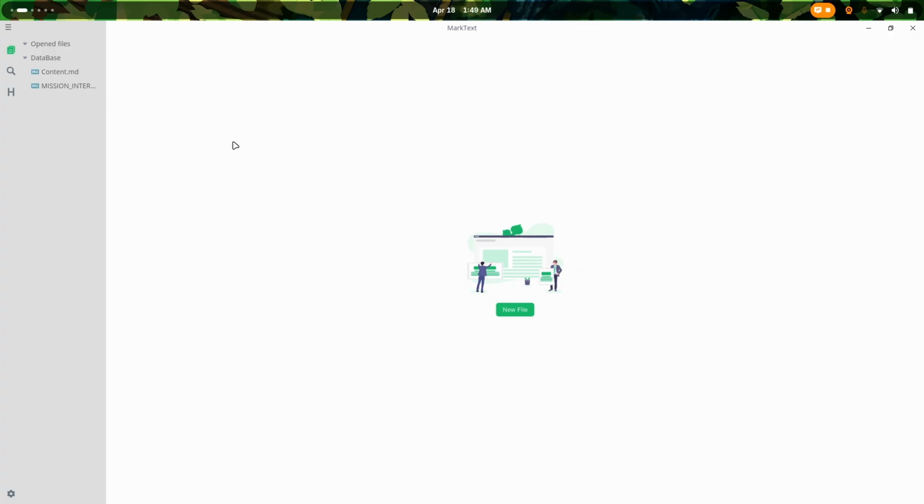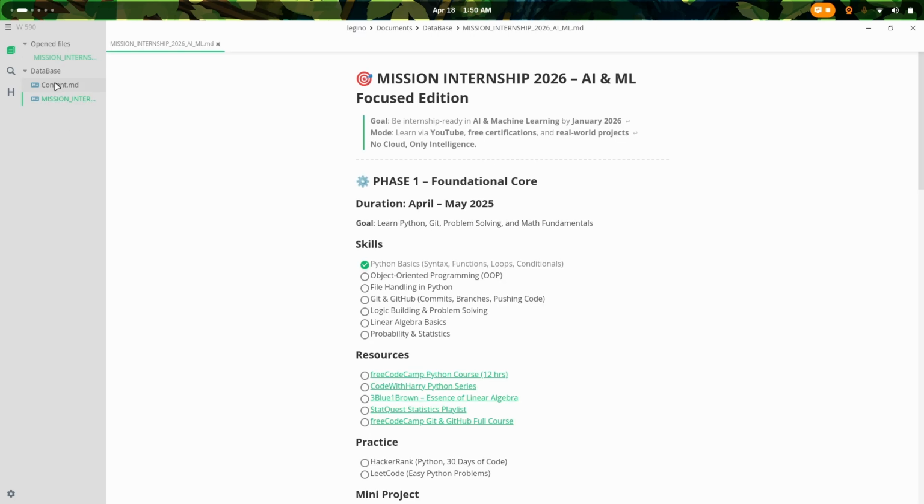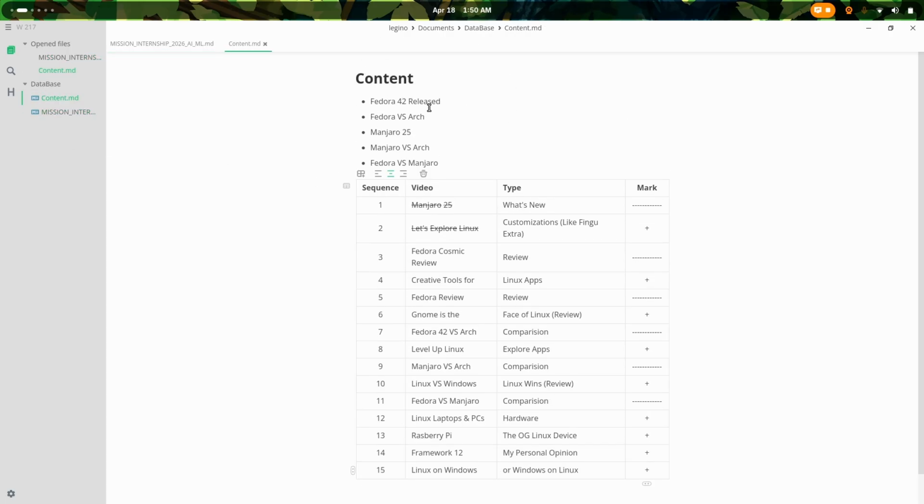And at first, you're going to see it like this. This is the default theme. But we have six different themes here. Now what is it? It is a markdown text editor, which actually gives you the option to create a proper database. As you can see here, I have two. One is for my preparation going on for AI and ML internship, becoming ready for that. And then here is my content graph.